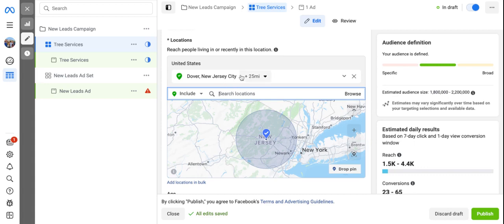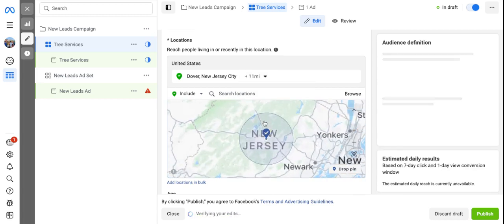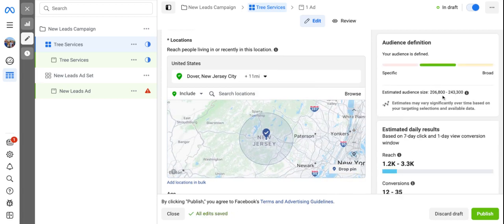So we see over here that the radius is about up to 25 miles beyond Dover. We can actually change that to say 10. And we'll see, actually right away, it goes down below the 500,000 people or so. So maybe we put it up to, we'll call it 15, as an example. Okay, so it changed. That's really the point, is that we have some levers to change that.